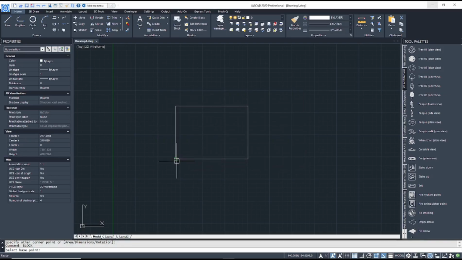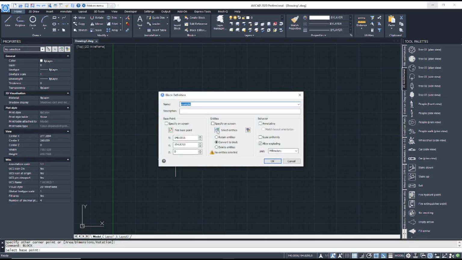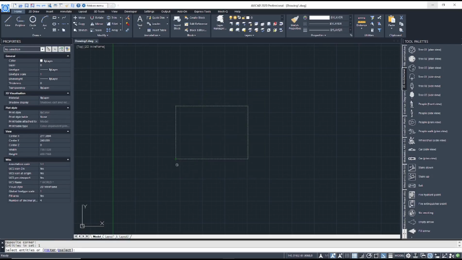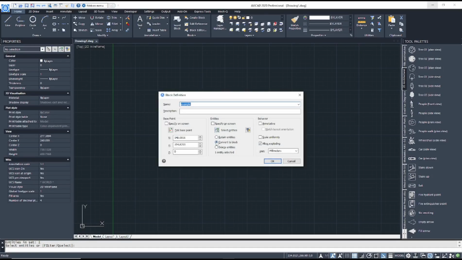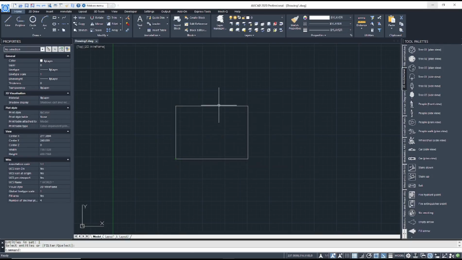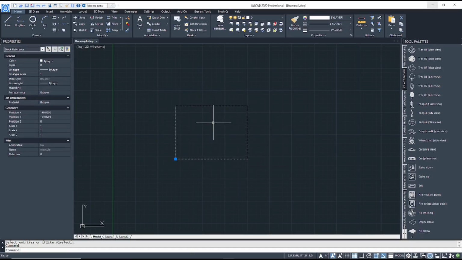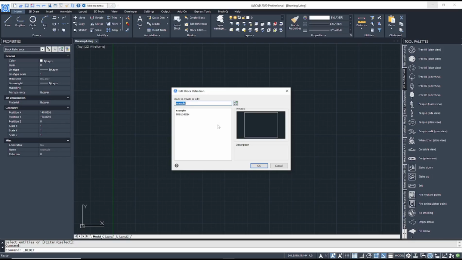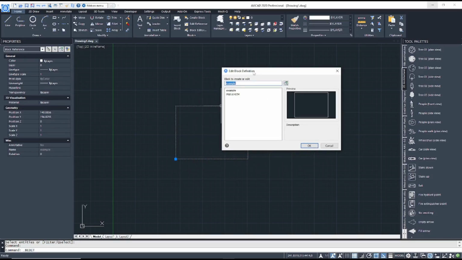Base point, click on it. And for the object, you can select this object. Don't forget to check convert to block and click OK. Now, if you want to edit this block, you can double click and it will move into the edit block definition. Select the block object, example, click OK.